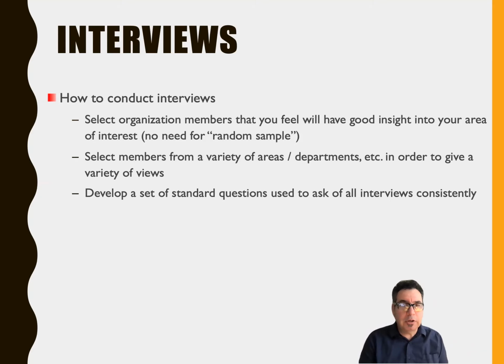So, conducting the interviews, select organizational members that you feel have good insight into your area of interest. So, there's no need for a random sample. Random sample is a quantitative term usually when you're doing survey research, right? You can pick people that you think will make good interviewees. That's fine. Select members from various areas in order to give you a variety of views. So let's just say you have three different departments in the organization. Don't just pick all your people from one department because that's going to give you a skewed view, right? It's only going to reflect the views of that particular area. Try to get a couple people from different areas. It'll give you a more well-rounded approach.